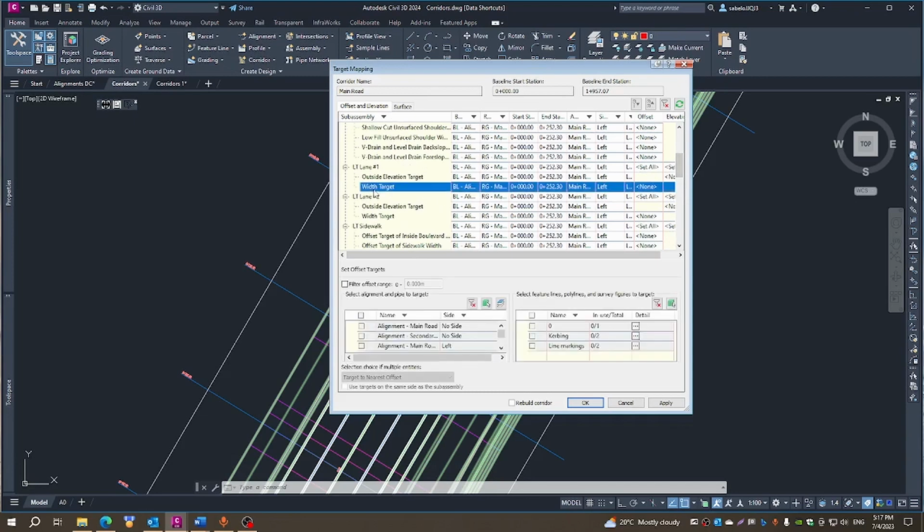So we want to change this target. First of all, I want to filter this to about 240, and I also want to see only the left hand side. I want to start with the left hand side. Okay, so let's switch off the right at the moment. Okay, so here's our offset.